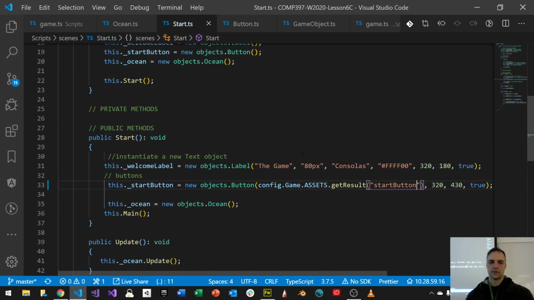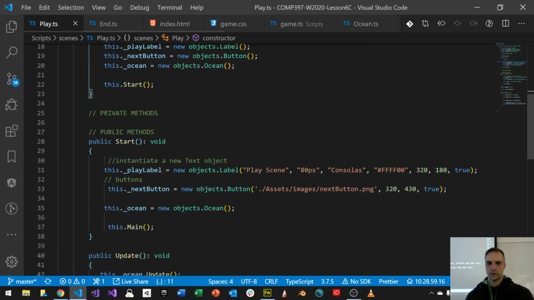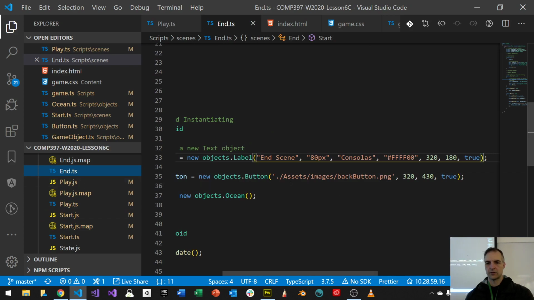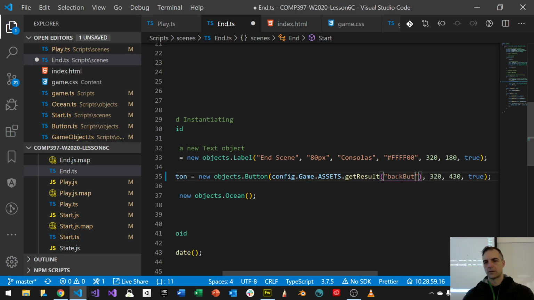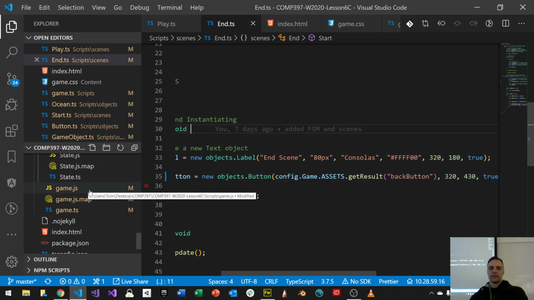Okay? And we want to do the same thing for our play scene, which is right here. This is the next button. So next button. As well as our end scene, which uses the back button. Okay? Make sense? I'm just replacing everything. It's only a one-time thing. From now on, we're not going to do it this way. We're going to make something, put it inside of our asset database, and then use it afterwards.